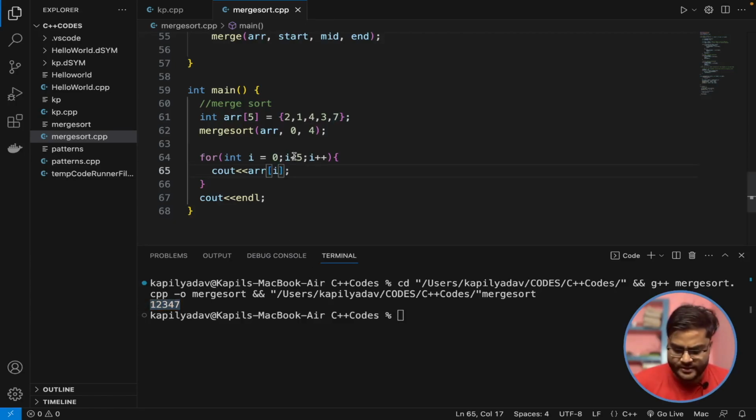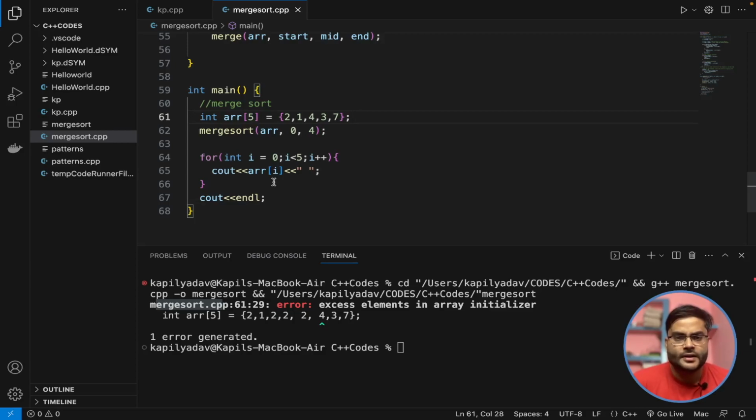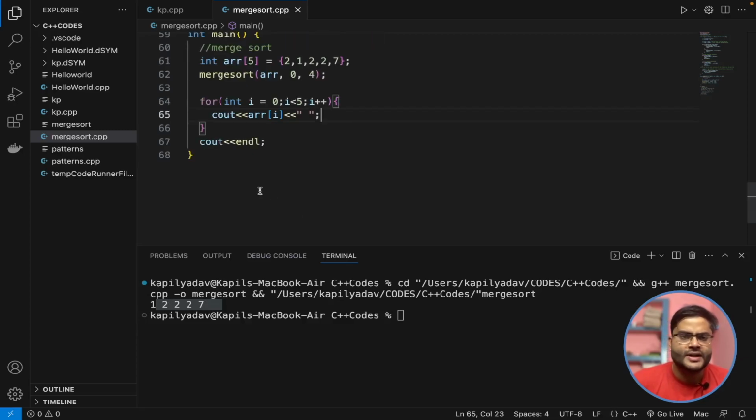If you write something like this, it will be much better. So let's run it again. Yeah, 1 2 3 4 7. So this is our sorted array. Okay, so let's change it to 2 2. Now let's run this. 1 2 2 7.